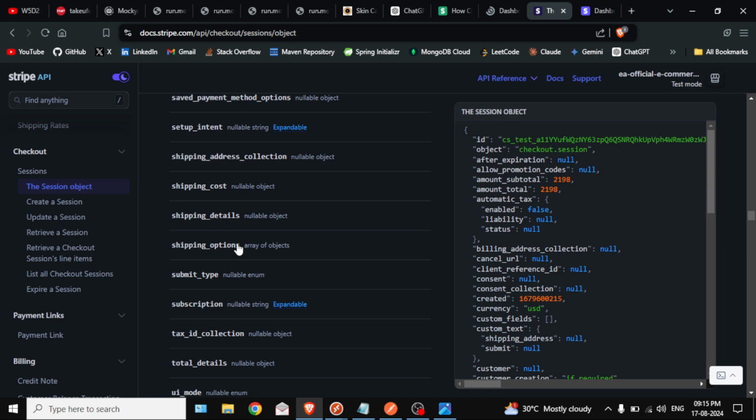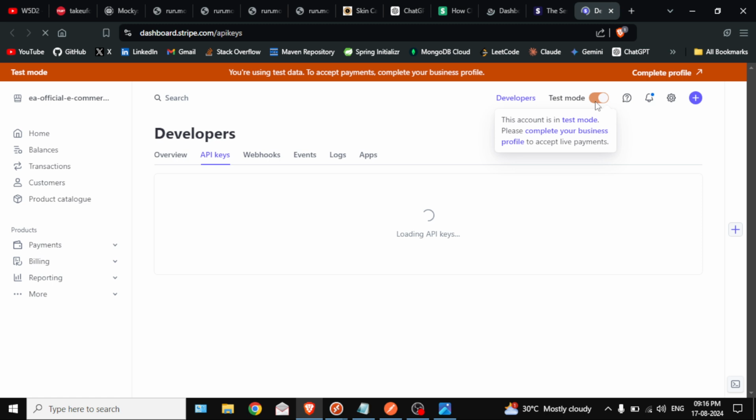The test mode is on. So this account is in test mode, so it allows to accept the live payments. Okay. So this is the publishable key and this is our secret key that needs to be inserted here, and see how it will be inserted.